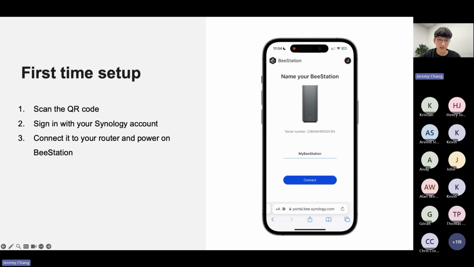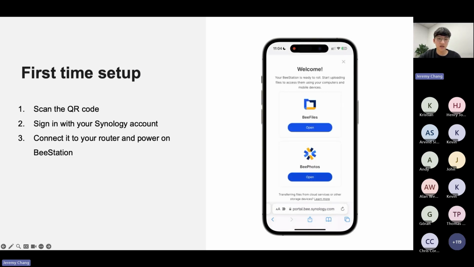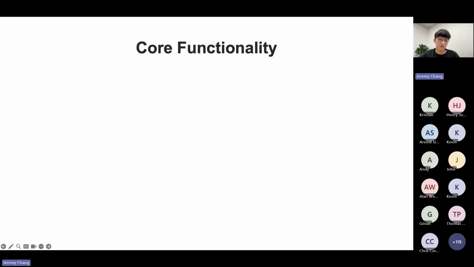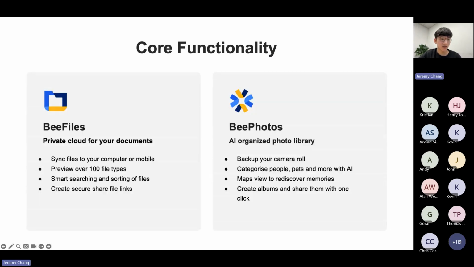From there, we can name our BeeStation, so we'll keep it as its default. And you can see here, we can start using the two main apps of BeeStation, BeeFiles and BeeFotos. So BeeFiles is a private cloud for your documents, and BeeFotos is an AI organized photo library.